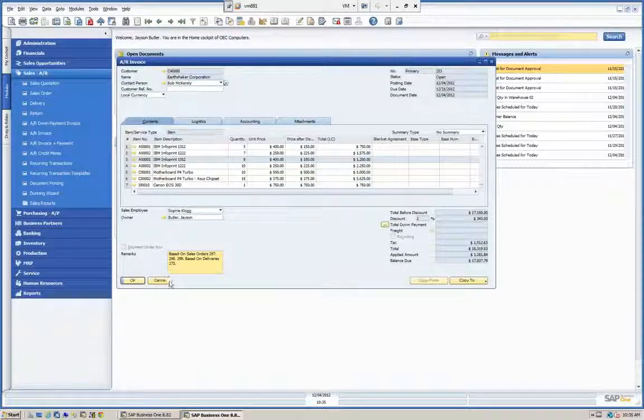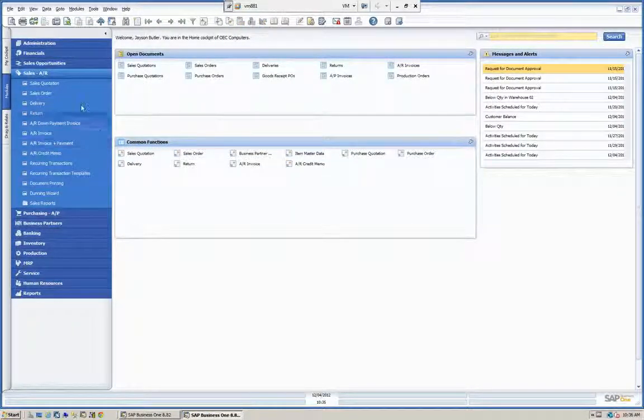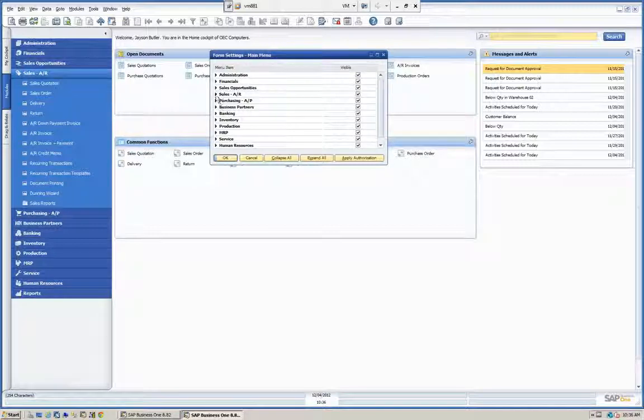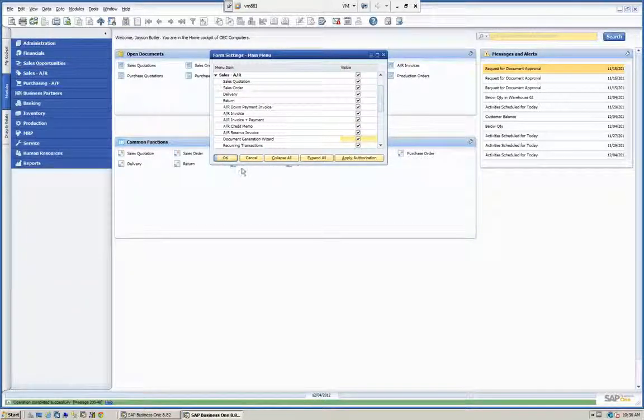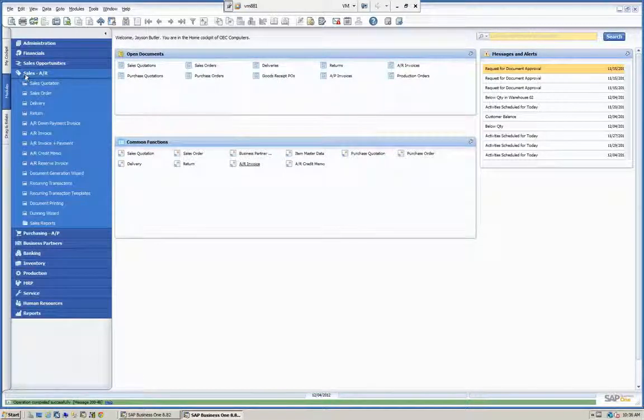Now, there's another step here called a reserve invoice. So let's talk about what that one is. What we can do is create what's known as an AR reserve. Let's just go to my form settings. Open up the reserve documentation generation wizard. The reserve invoice allows you to create the AR invoice first and do the delivery second. So this is like a prepay.